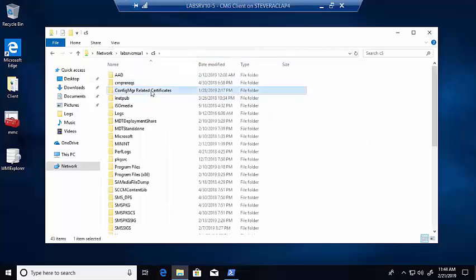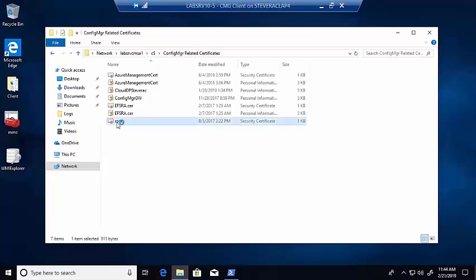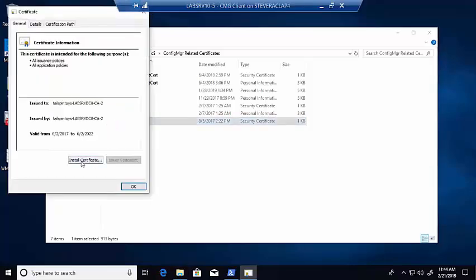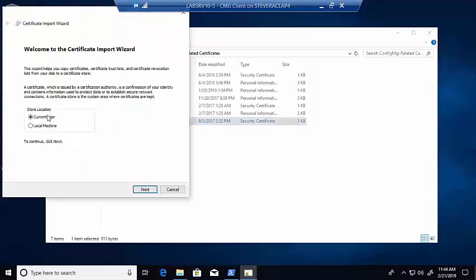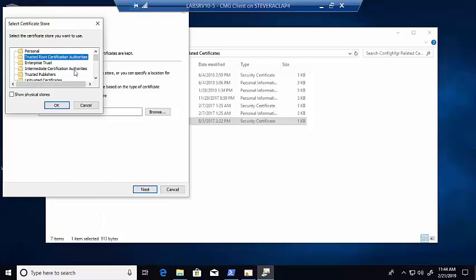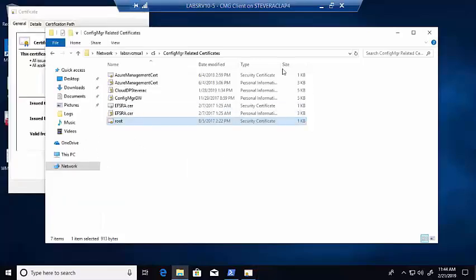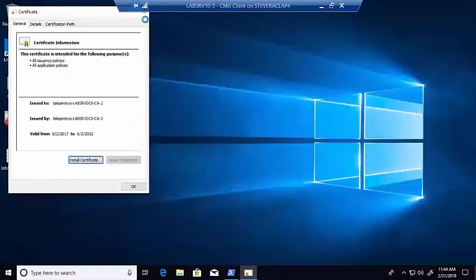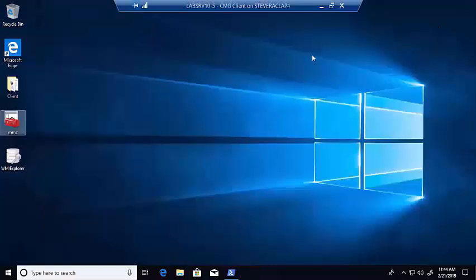Okay, and here are all the certificates I've collected. Here's my root cert, so I just double click on it and I can install the cert. It's going to ask me current user or local machine. I want it to be the local machine, and I want to put that cert in the trusted root certificate authority store, hit OK, and then it would be imported and installed, and this client would then trust my certificate authority.